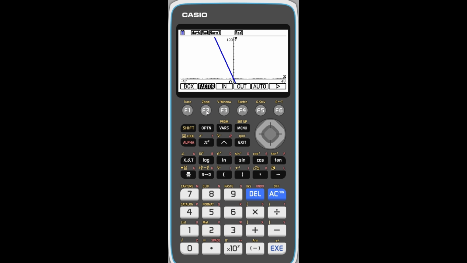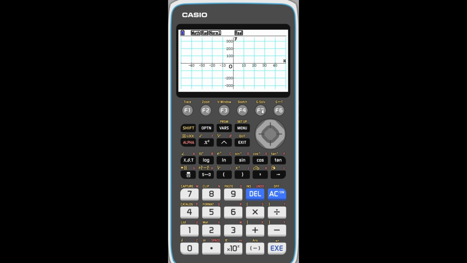You can zoom in or zoom out as you like. For zooming, all you need to do is press the button F2 and you will be prompted with these options: in, out, auto. I'm going to press auto and see, I got a very nice graph right in front of me. However, this is not always useful because sometimes you like to know what is your y-intercept.